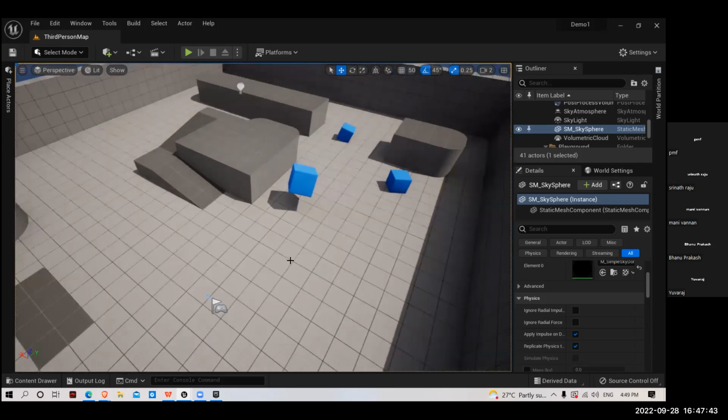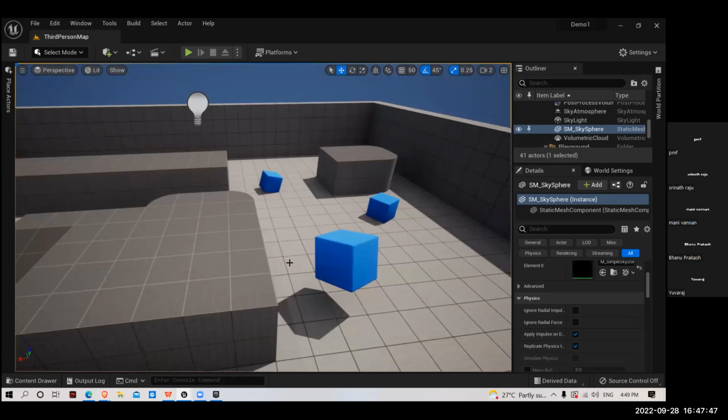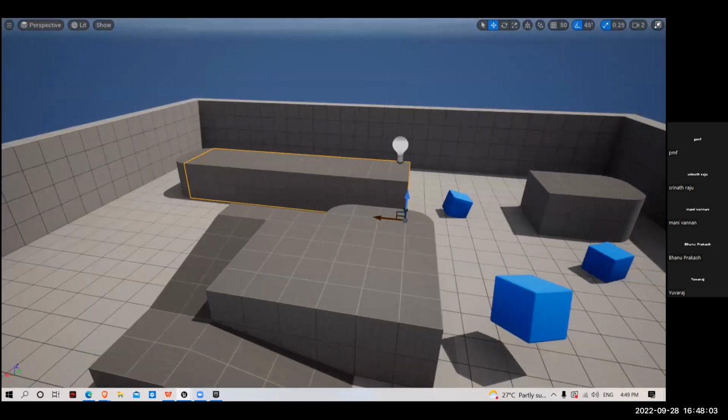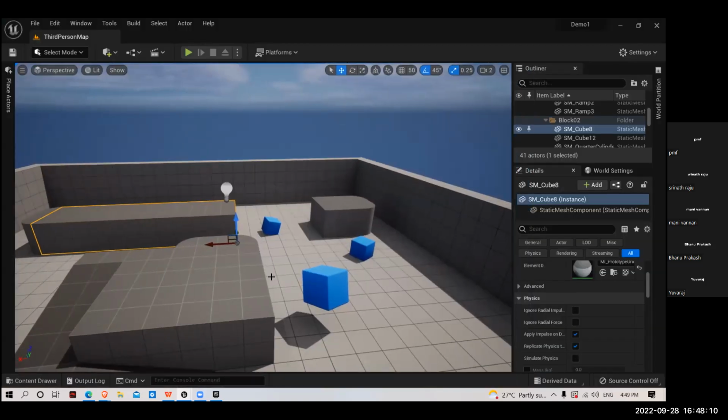Anyone have any doubts? Hi, Anusha. I have a quick question. Yes. Can you tell me how to expand the viewport to full screen while we play a game? Okay, if you want to make it full screen, you can press F11 on your keyboard, and again F11 to bring it back to normal.